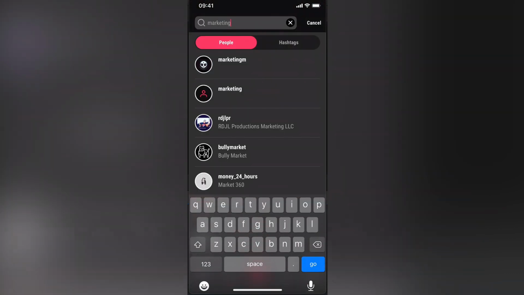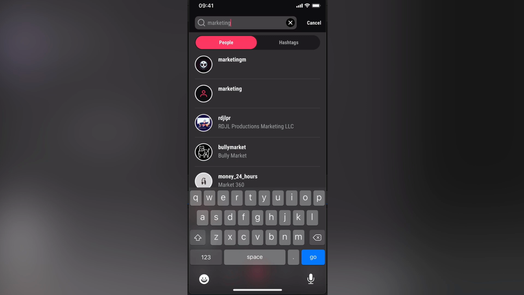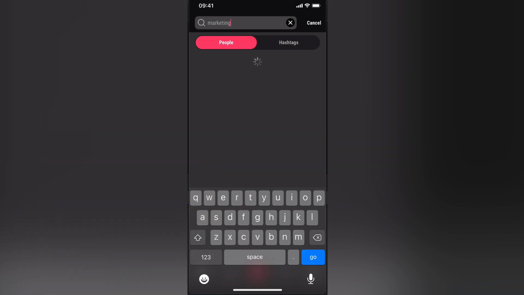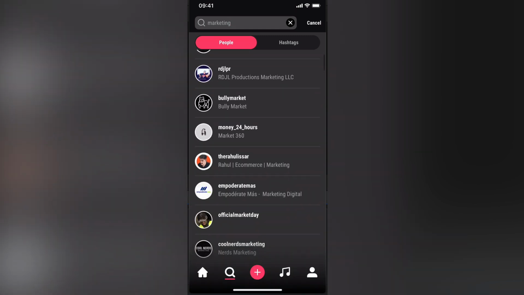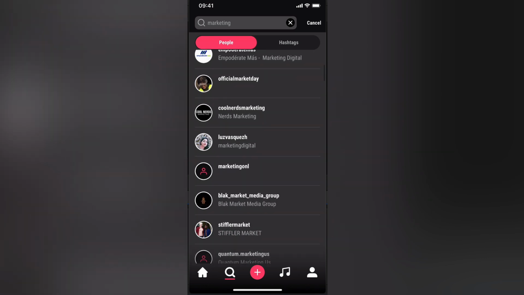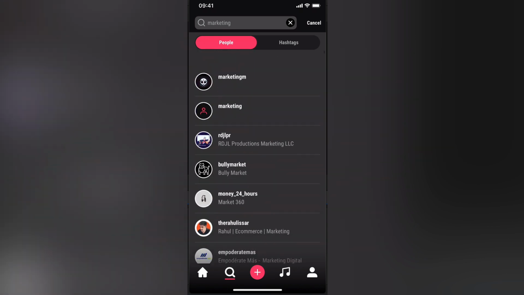So at the bottom of the menu bar, we have a search button. If we click on that, we can type in relevant keywords. I'm going to search for marketing. It's going to bring back all the people that are interested in marketing. So I could scroll through these, follow them, request that they follow me, and start doing lead gen that way.